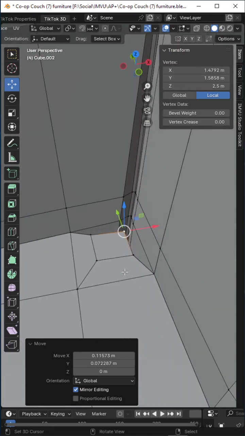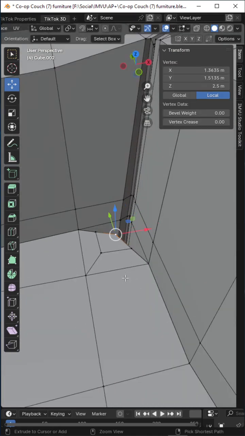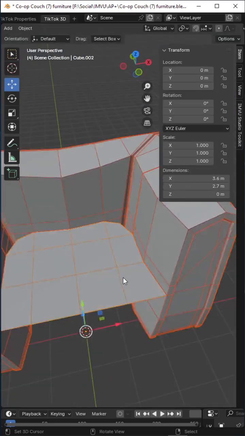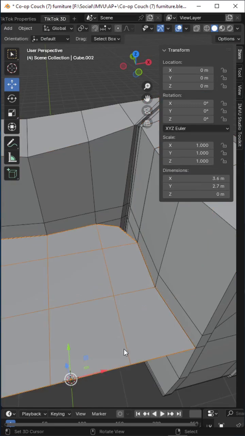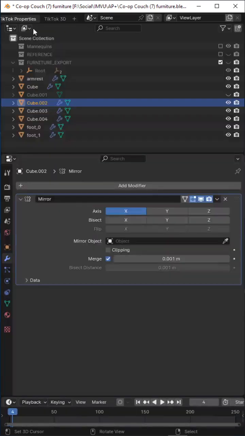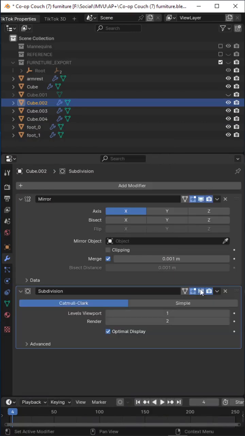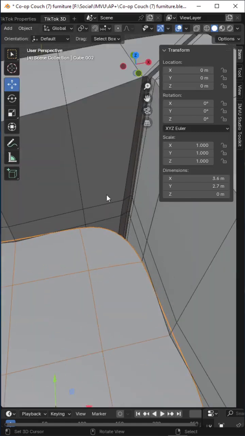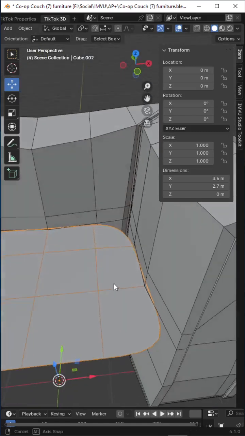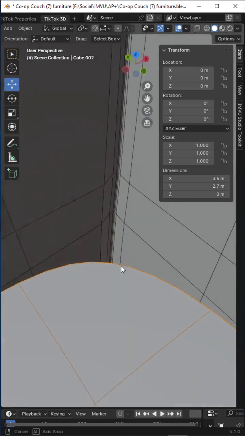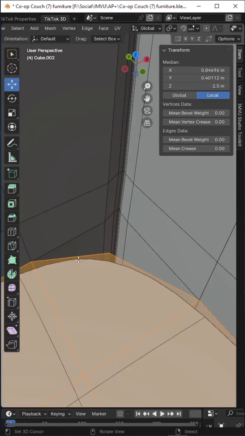Because if we don't do this, what will happen? So let's just undo that. If we add subdivision to this, it'll curve like that. And we kind of want to avoid that. So what we need to do is what we just did.